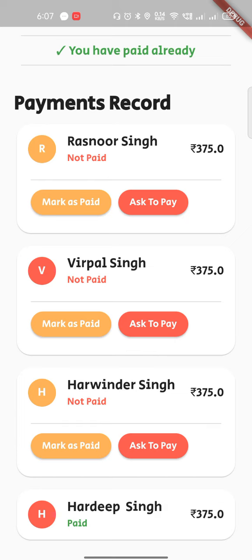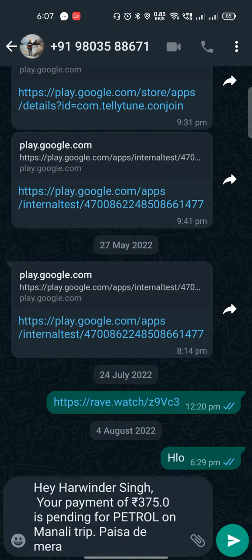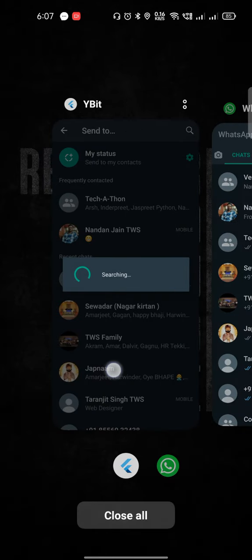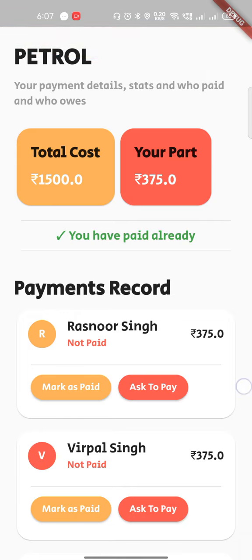I'll show you how this view looks in the other users' app where you have options to pay with UPI also. So let's say for now I want to ask this person for money. I'll ask him to pay. This will open up my WhatsApp directly, and it would say something like this, this is your payment and paisa de mera. That's it. We have already asked for it, and this is how it is looking now.